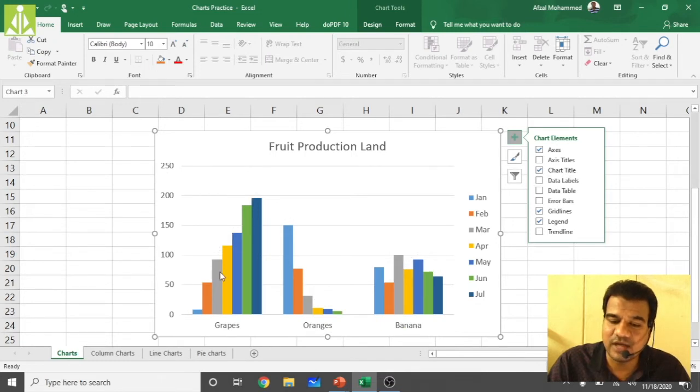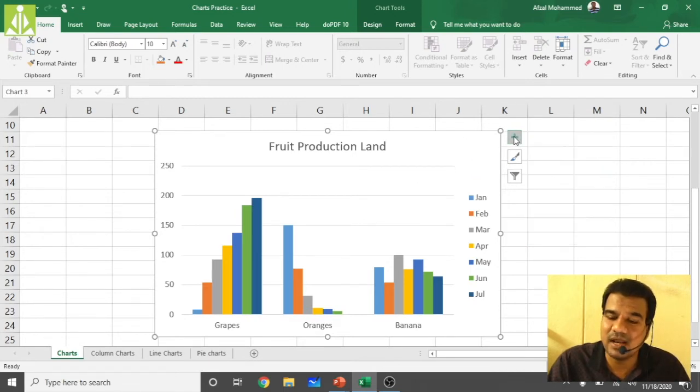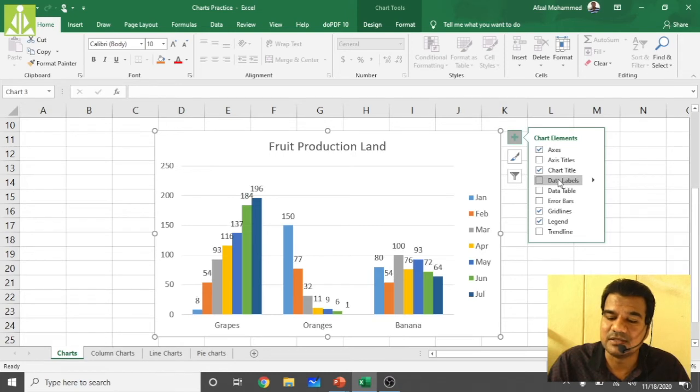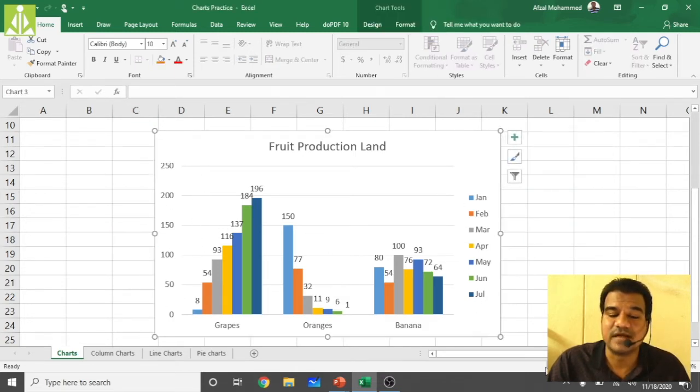Without data labels you are not getting any values. As you can see, how much this bar is representing, that value you are not getting. To make your chart more attractive, you can include data labels as well. It will give the value count on top of every bar. Simply select the chart, click on this plus symbol, go to data labels, and enable it so that you get data values on top of every bar. This is how we can put data labels inside the chart.